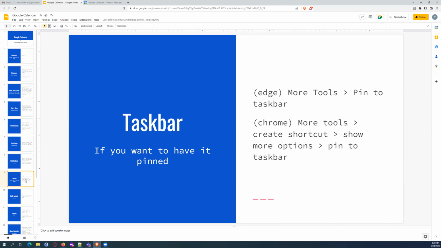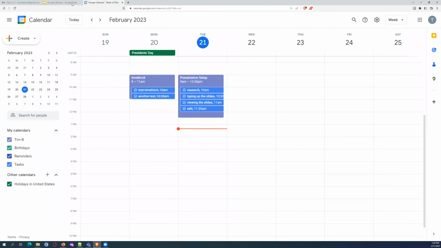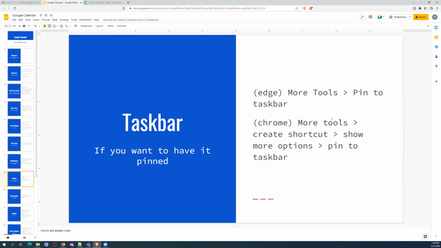In Chrome, which is generally what more people use, I think it's still around 79% of the world uses a Chrome browser. While in the calendar, you would go to More Tools, Create Shortcut, and then once the shortcut is on your desktop, you would right-click on the shortcut, go to More Options, and select Pin to Taskbar. And what this would allow you to do is have the calendar icon just on your taskbar down here. You can click on it and it will automatically open the calendar.